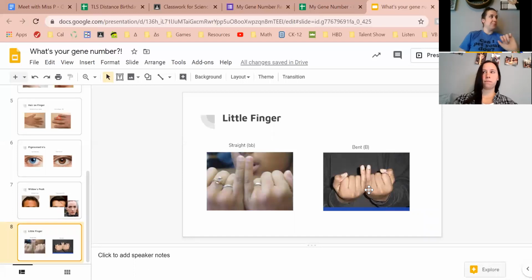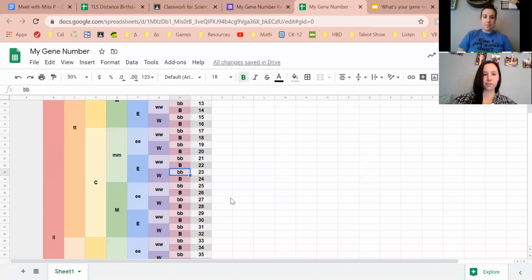What do you have, Bill? Yours might point away a little bit. What do you think? You see the picture? I think they point away. Yeah. Wow, interesting. I've never done these things. All right, so I have little b. That takes me to number 23. So my gene number for this experiment is 23.